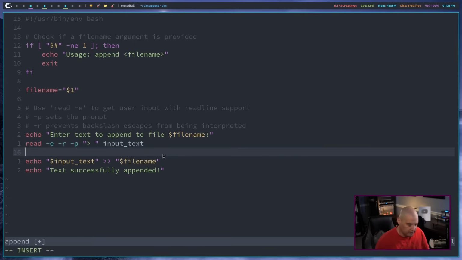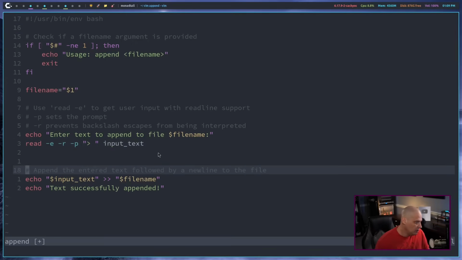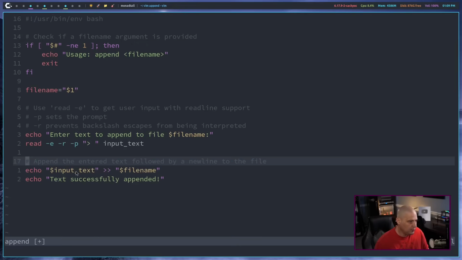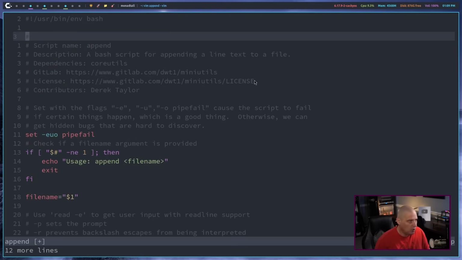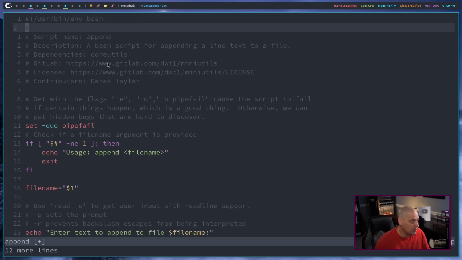I'll also add a comment down here as well, just to make sure you know what this is doing. This, of course, is the actual append function, right? We're echoing the user input over into file name. One of the things I often do with my scripts is, of course, I have some comments and some information about my GitLab. Also, if there's a license associated with the script.